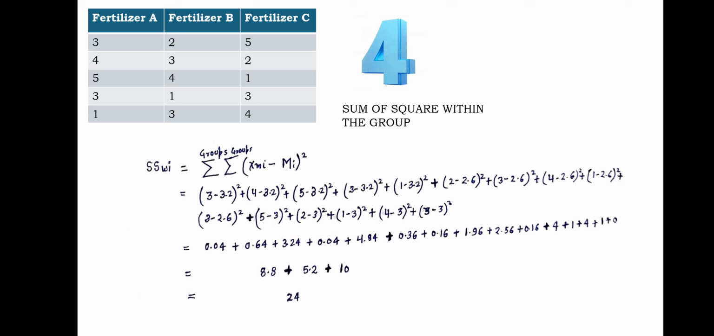Sum of square within the group is called SSW. W stands for within the group and SS stands for sum of square. As we can see, X stands for the value of the fertilizer A, 3, 4, 5, 3, 1. X can also be the value of fertilizer B, 2, 3, 4, 1, 3. And let's take an example. Fertilizer A has the first value 3.